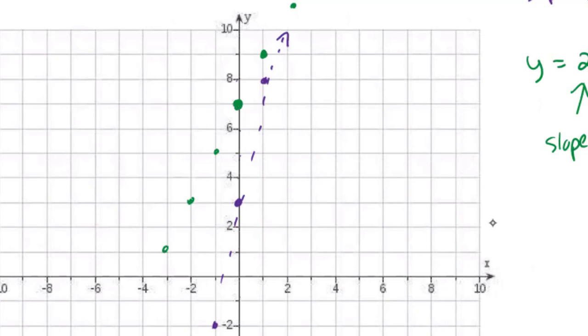So just jot in some points, and then you have your line right here. I'm just going to make it dotted though.